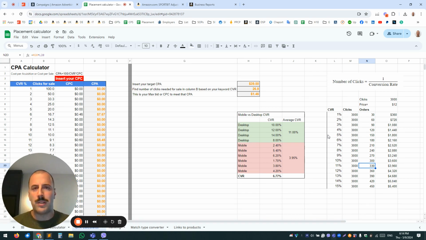So optimizing images on your listing is really easy. You can have someone in-house, or you can hire somebody to do that, but the outcome that you're going to see is going to be huge.